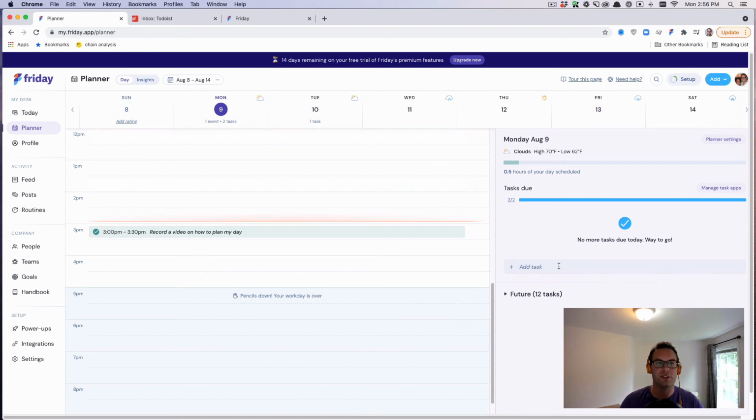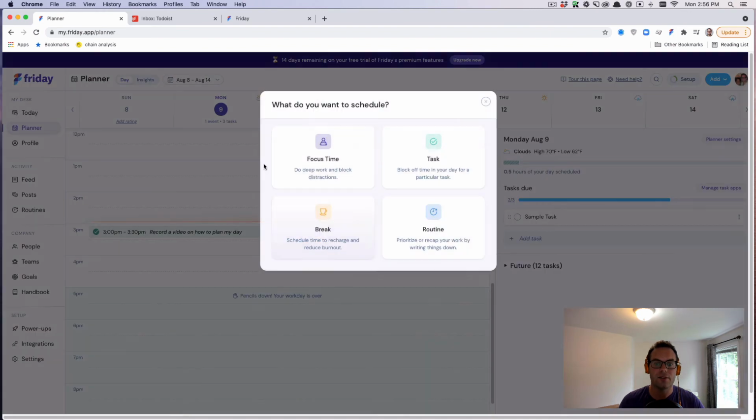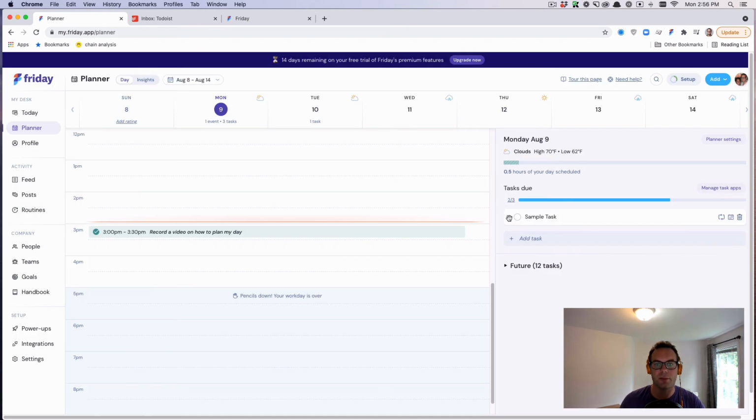If you don't end up using Todoist, or if you are looking for a home to create your own tasks, you can do that right in Friday as well. I created a sample task, and I can always drag that over. If I want, I can create a focus time block, take a break, create a check-in routine, or let's say I just don't have time to do it. Well, let's just move that to tomorrow.